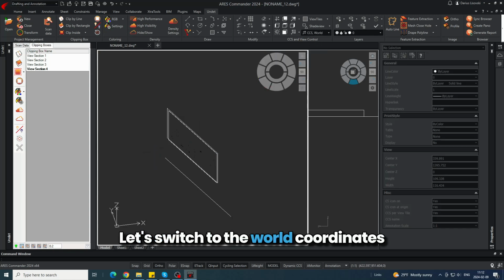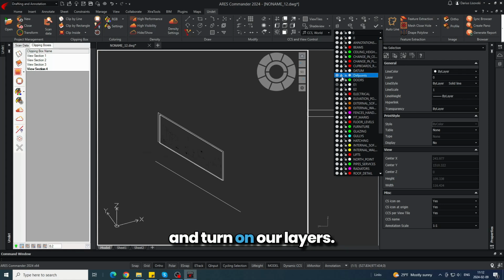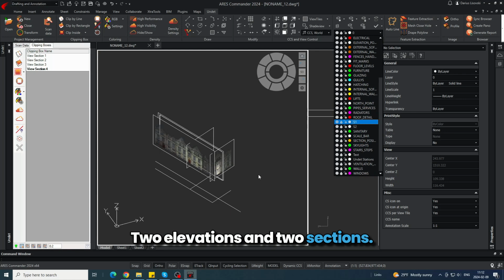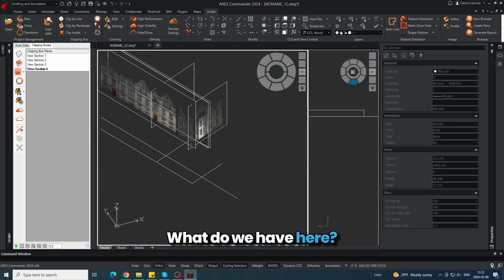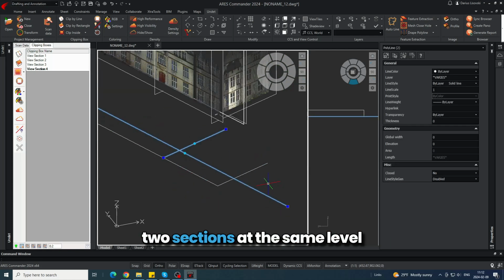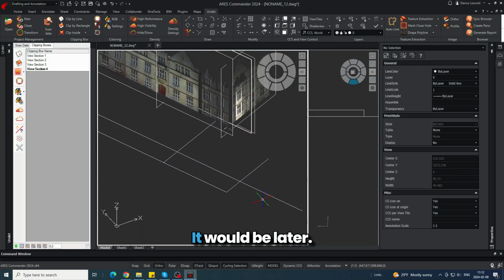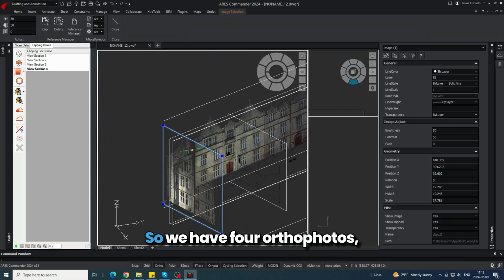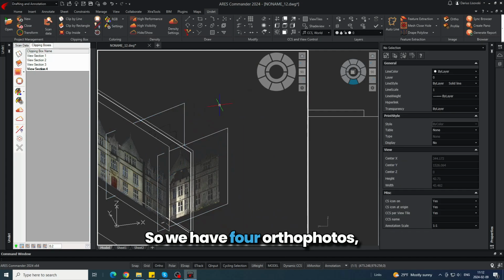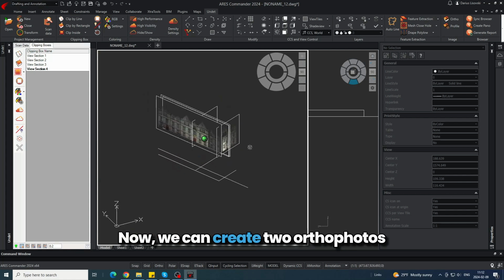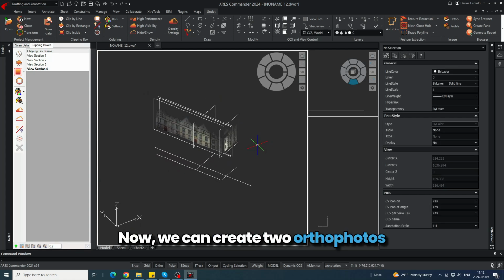Let's switch to world coordinates and turn on our layers, 2 elevations and 2 sections. What do we have here? We have one elevation, another, and two sections at the same level. Later it will be as a reference. So we have also four orthophotos, two of elevations, two of sections. Now we can create two orthophotos of plan cuts.